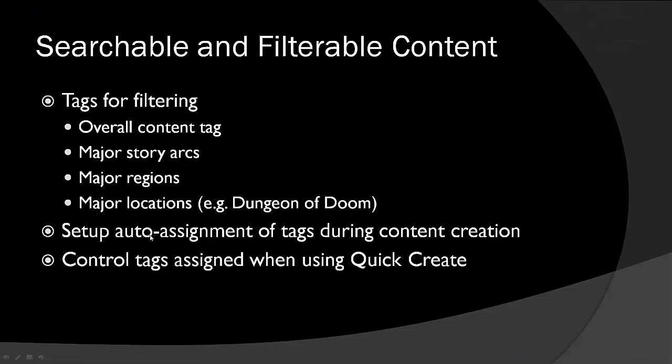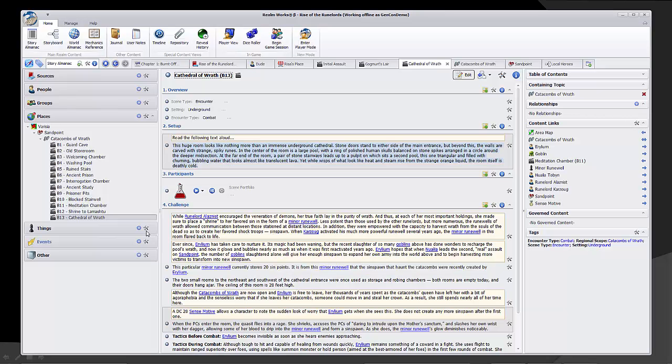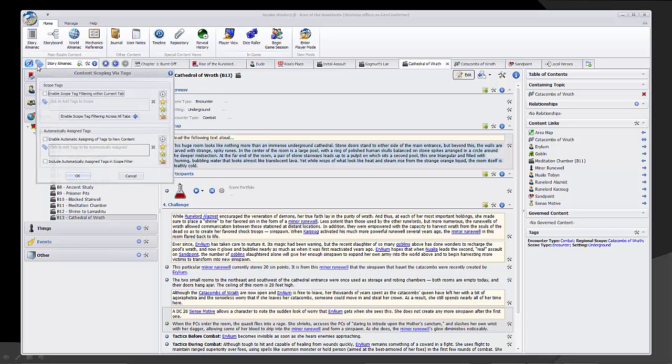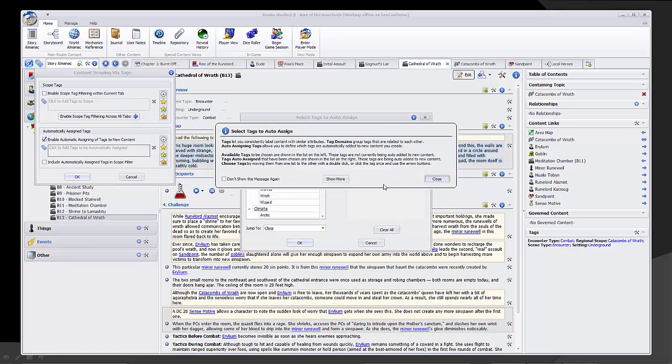You can set up auto assignment of tags during content creation. For example, this is what I was going to show you in just a moment. Auto assign stuff. So, content scoping: I can either set up scope filtering, or I can also set up automatic assignment. I can go in here and say automatically assign.